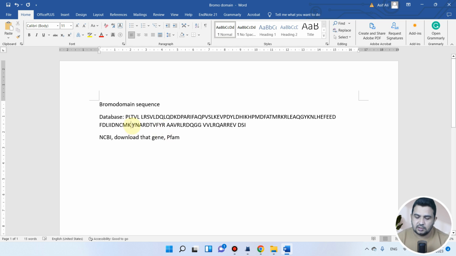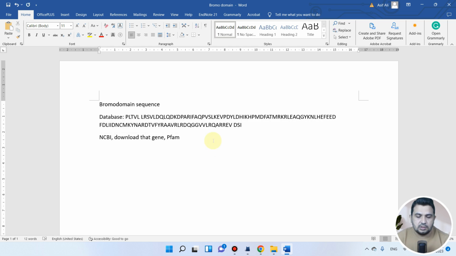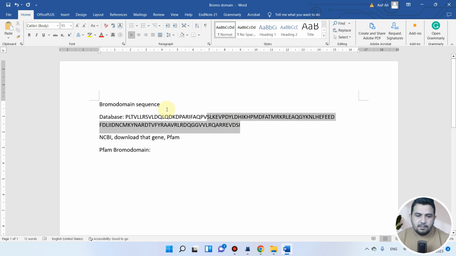We will be using this sequence as our original search, and we can also confirm the sequence using any other database like Pfam. So we can also search its sequence on Pfam, bromo domain. Sometimes, depending upon the species, whether you are working on animals or plants, the length in some databases may vary by a few amino acids. So we can simply just BLAST this on the Pfam.